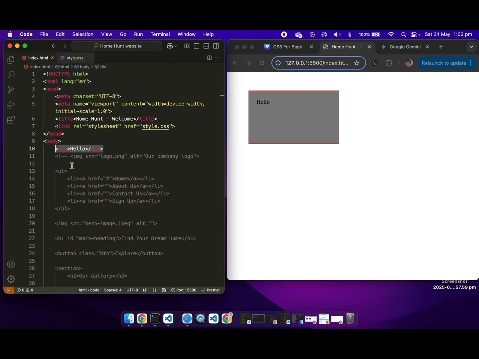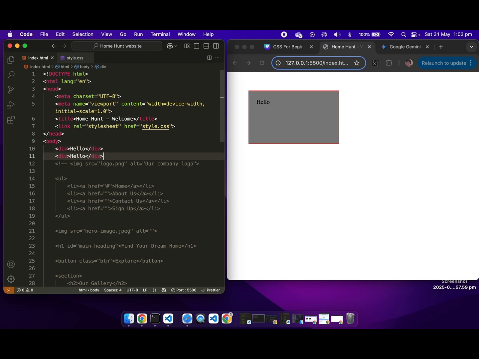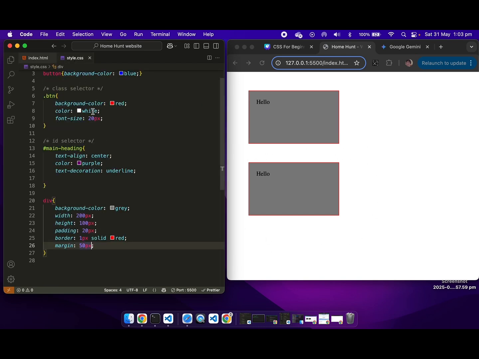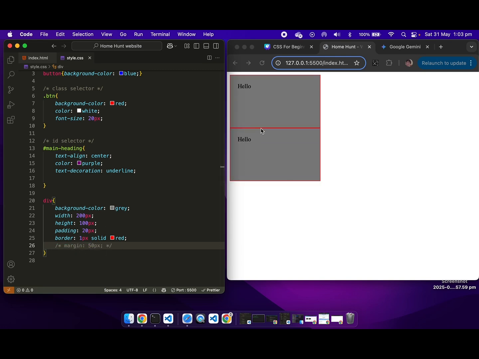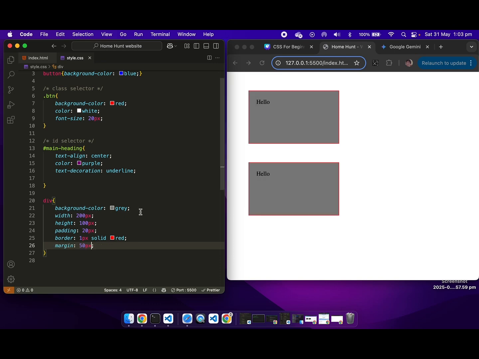If we had another div on our page, you would see this very well. So I'm just going to copy this down here. Now you can see that there is a space between these boxes, right? And this is what the margin does. If I take off this margin, now you see that there's no breathing space between these elements, right? So that is what this margin does. It creates space outside the box, pushing other elements away from each other.